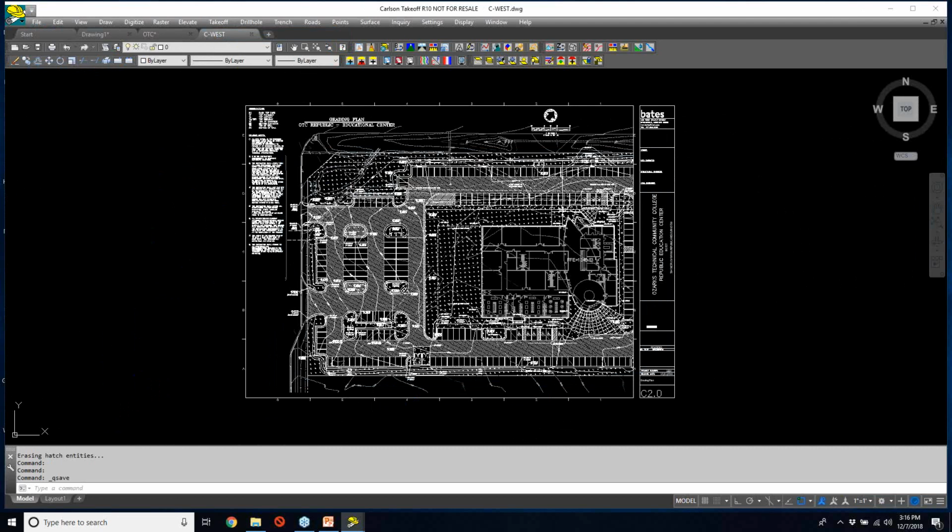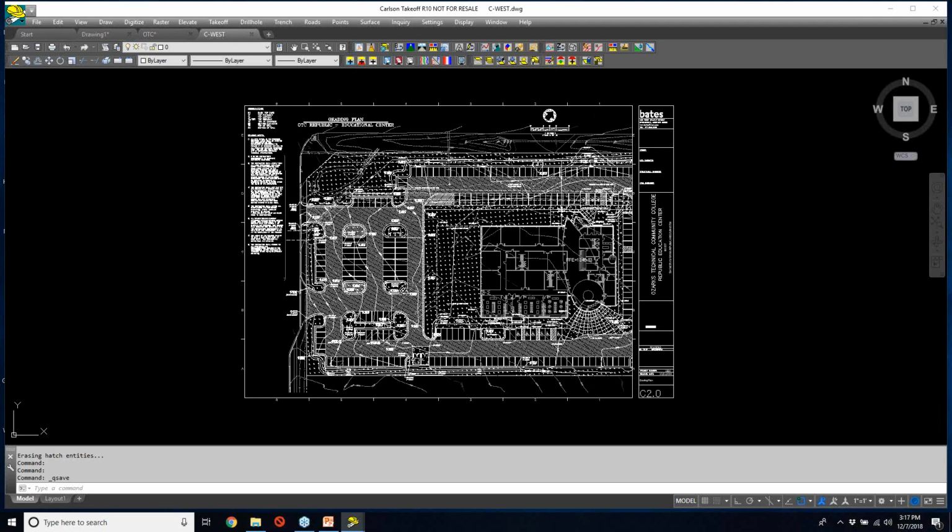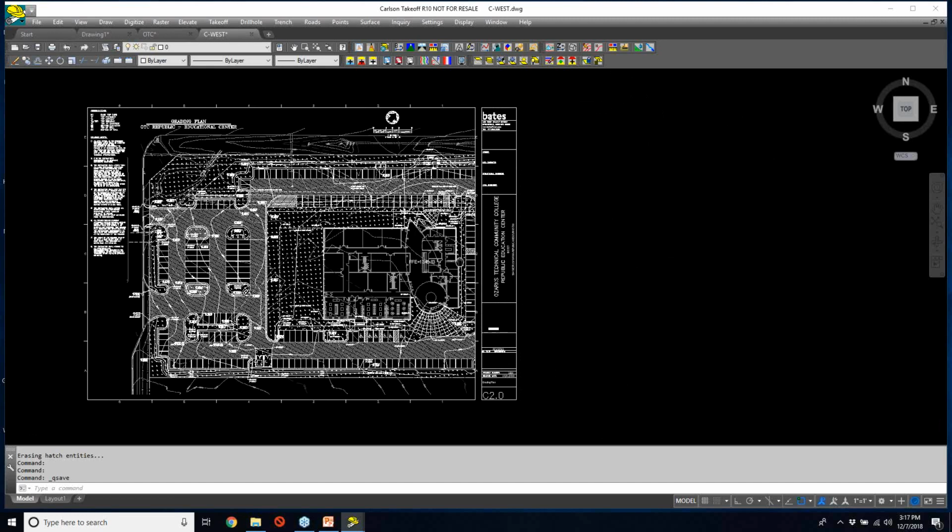And ultimately what we're going to want to do then is establish a match line up through this site somewhere, so that when we clip this drawing out with the one that's going to be the east side of this particular site, they form a nice, easy, clean line.